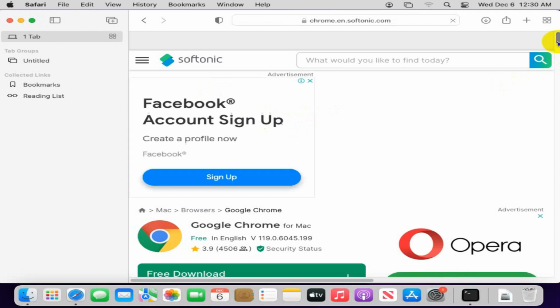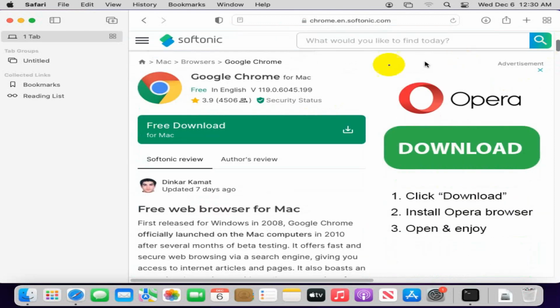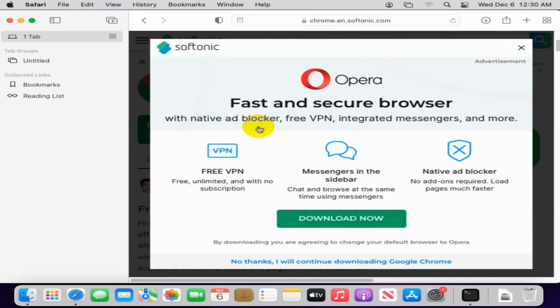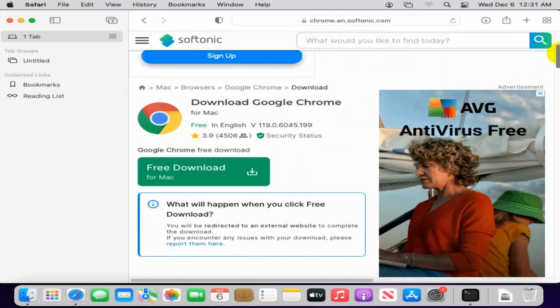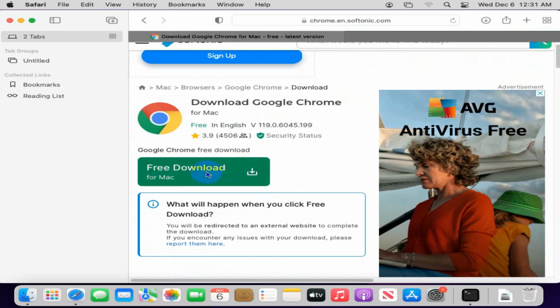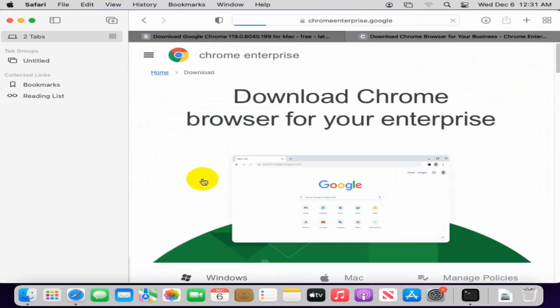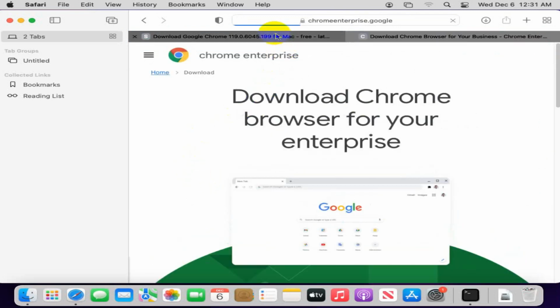Again scroll down. This is Google Chrome for Mac and free download for Mac. Click on free download for Mac. Close this advertisement. Again scroll down and click on free download for Mac. Now Google Chrome is downloading.